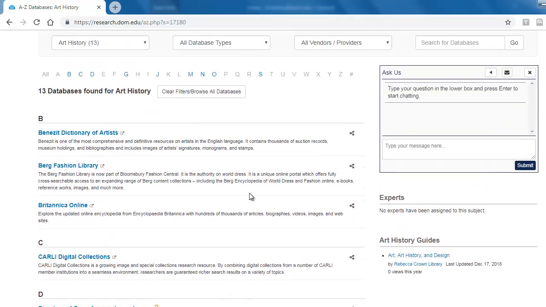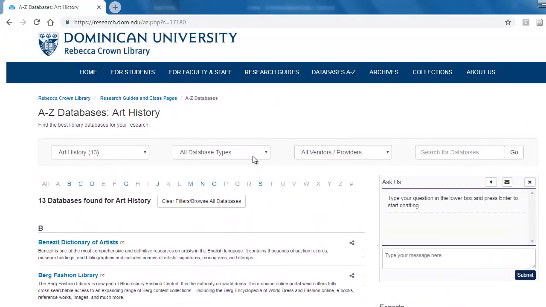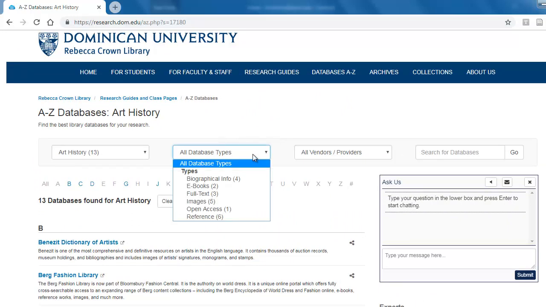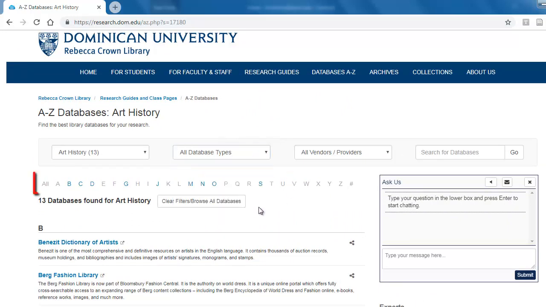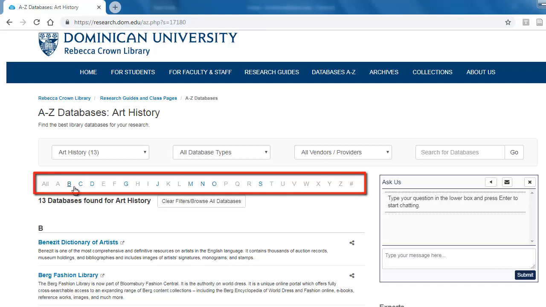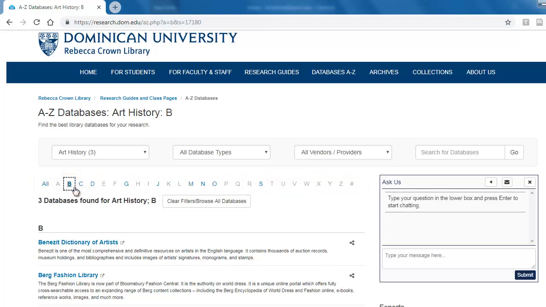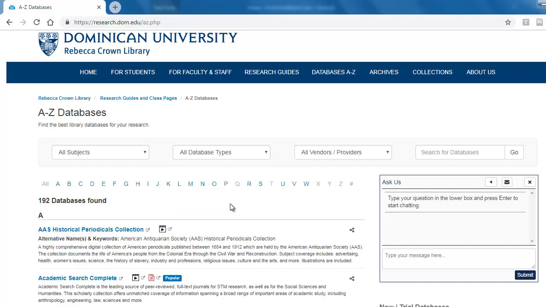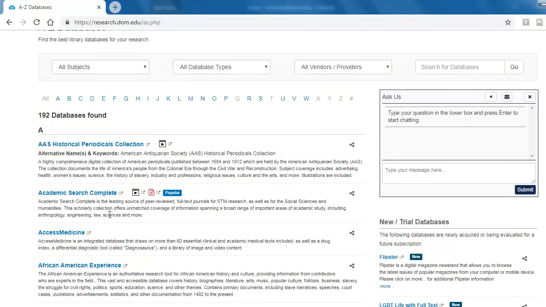You can find databases that include different types of materials, like videos or images, in the Database Types menu. You can also use the letters at the top of the page to view only databases that start with that letter. You can use more than one of these filters at a time to find the databases you need. If you want to start over and see the full list of all the databases, click the Clear Filters/Browse All Databases button. Once you find the database you want to use, click the title of the database.